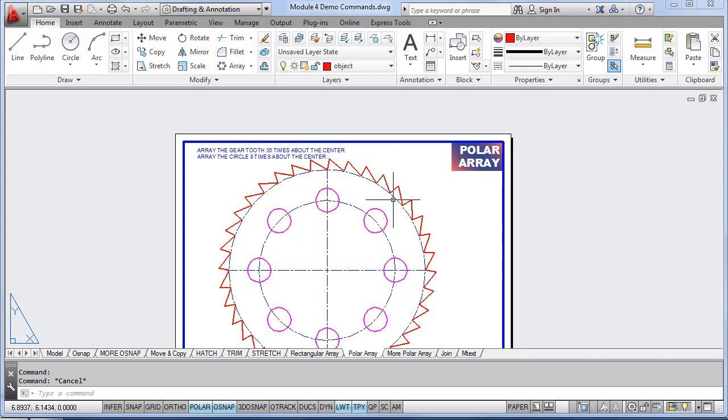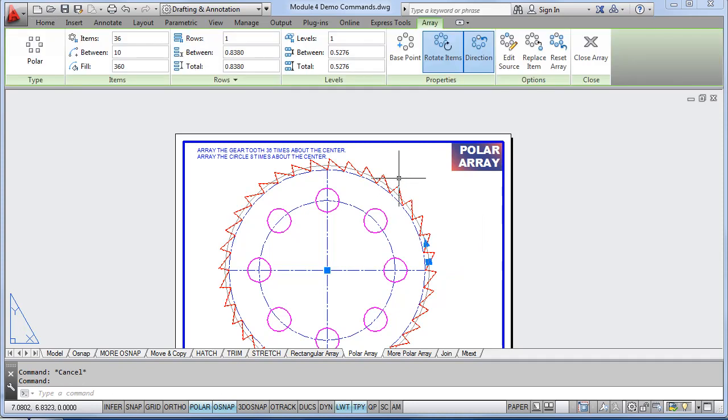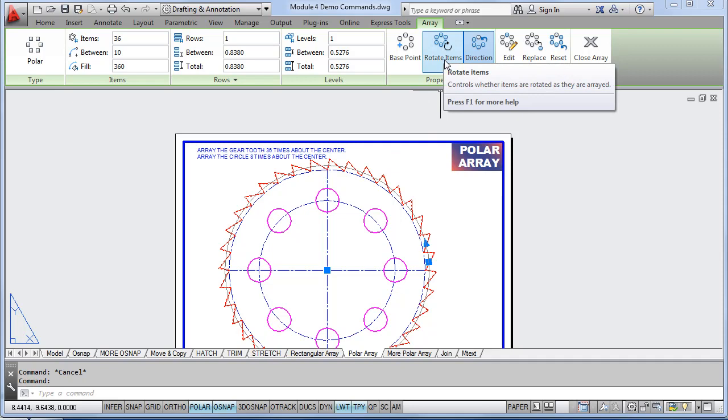Now, when you create your dartboard with this assignment, you want to array the lines rotated, and you want to array the text non-rotated. There is an option that allows you to select rotate items or not rotate items.